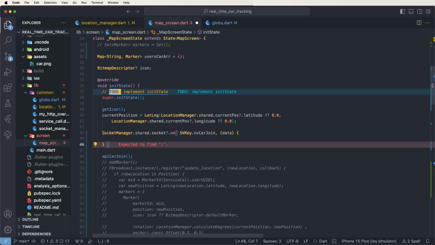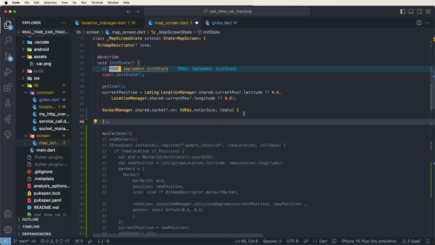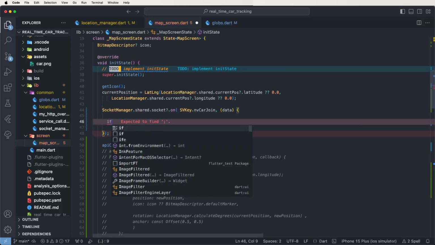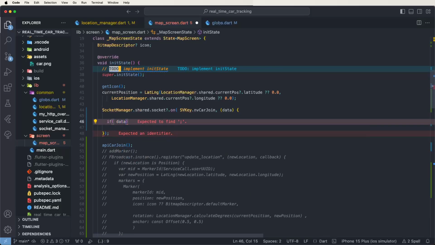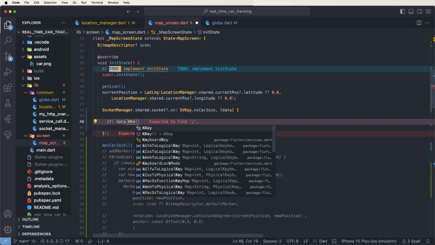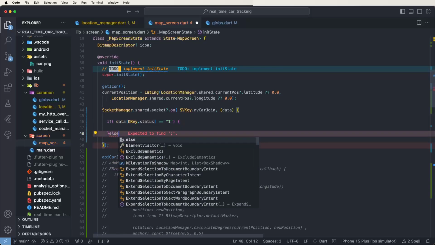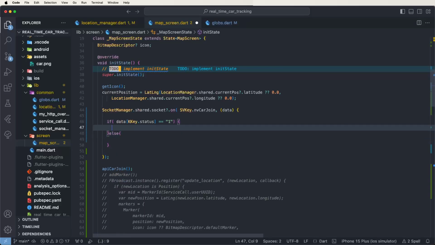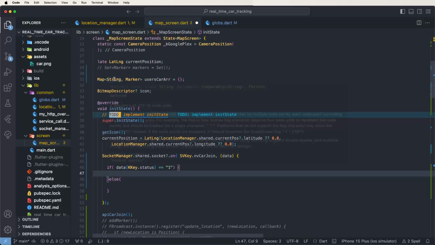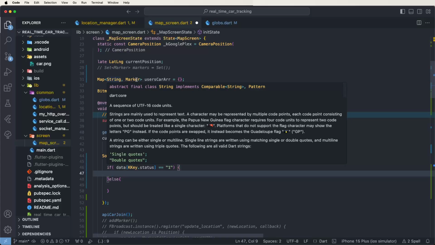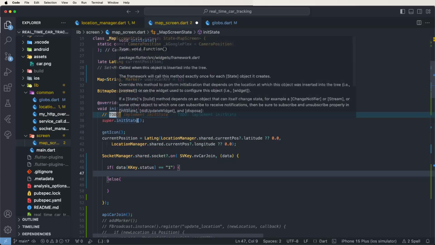Same as that, write it down, and for this data we need to check whether it is valid or not. So check data.key.status equal to 1, then success, otherwise else socket. Now call one function to update these locations, find the particular user, update this marker value and set the set states.